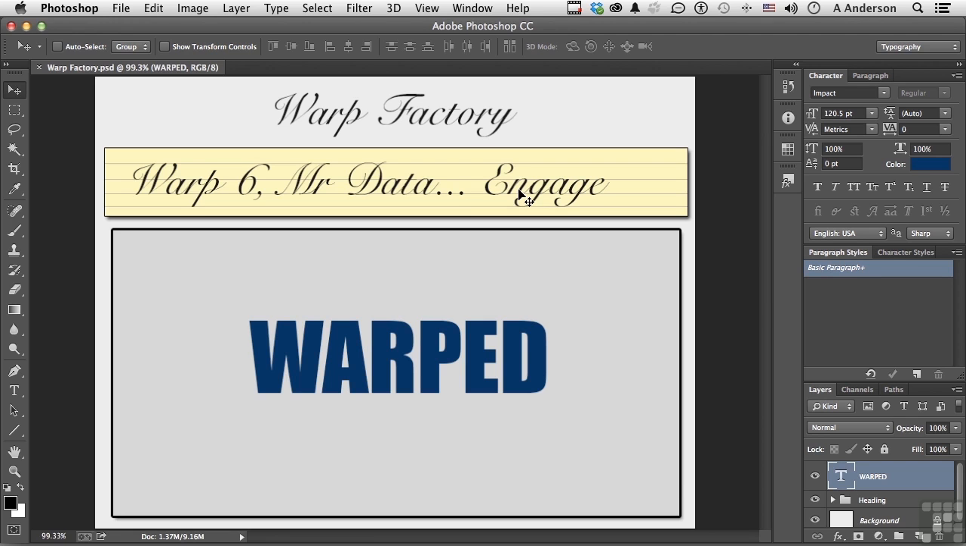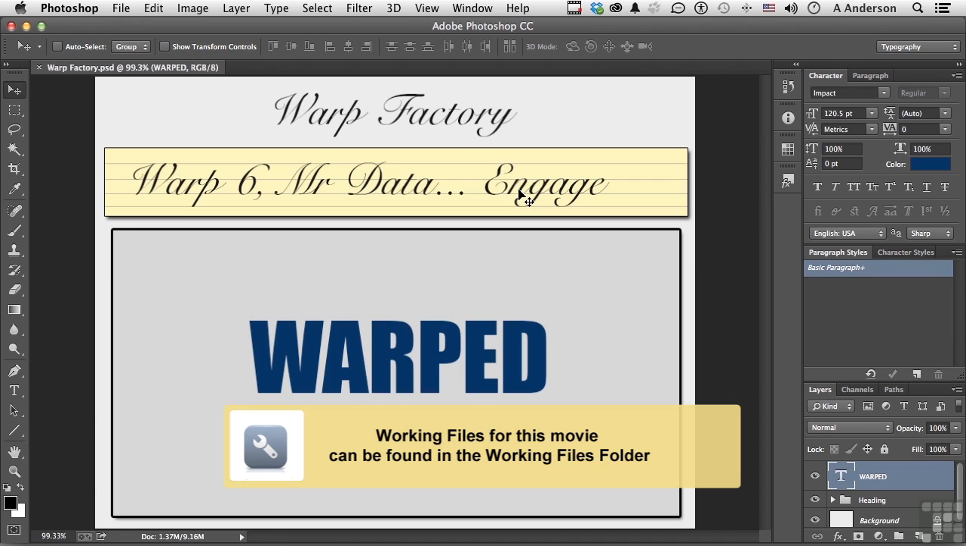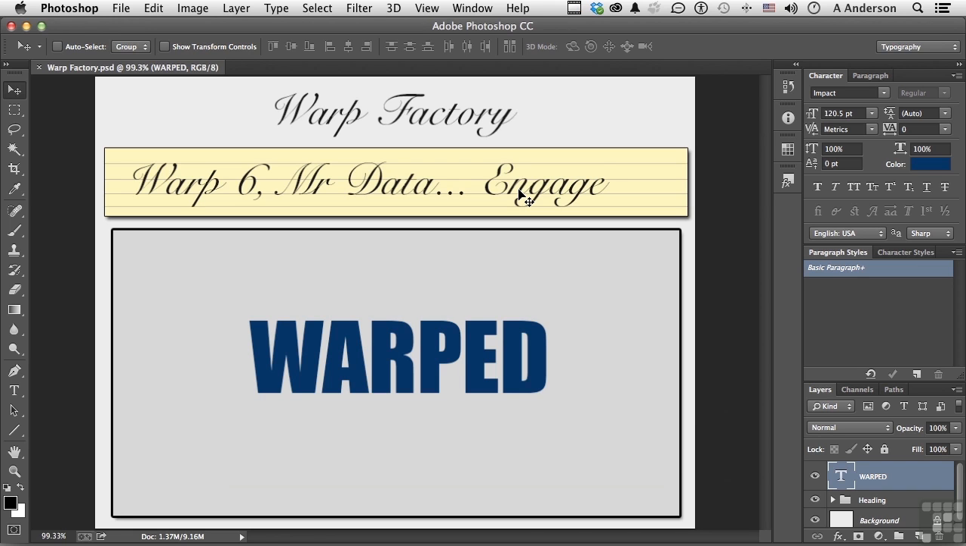Open up inside your work folder a document called warpfactory.psd. I want to warp that text. Now this feature has been there for a while. As a matter of fact, it's in Adobe Illustrator. The cool thing about warping text is that you don't have to convert it to warp it.